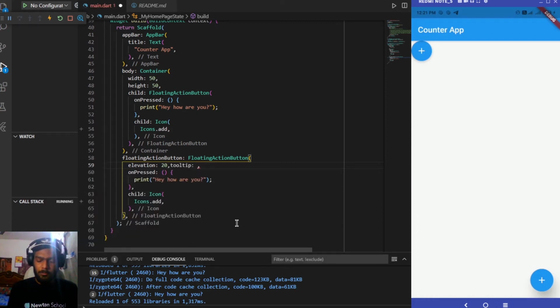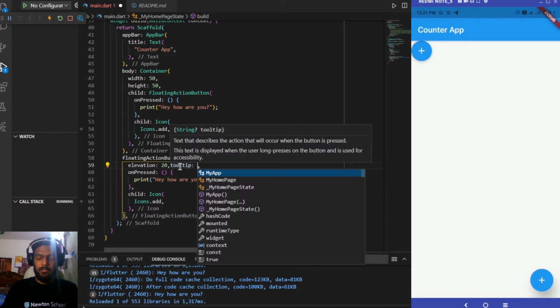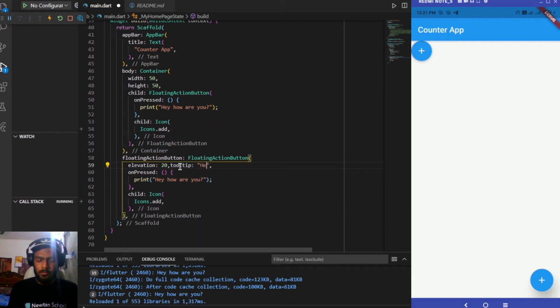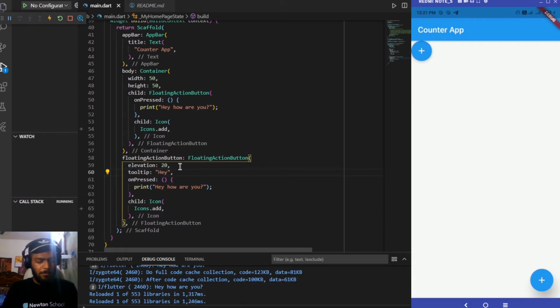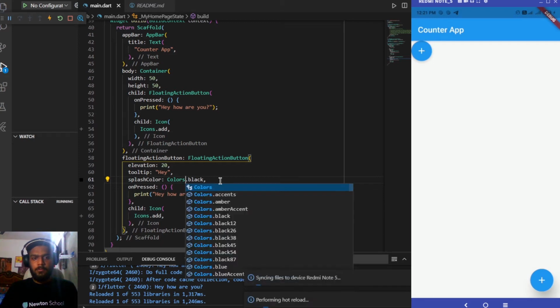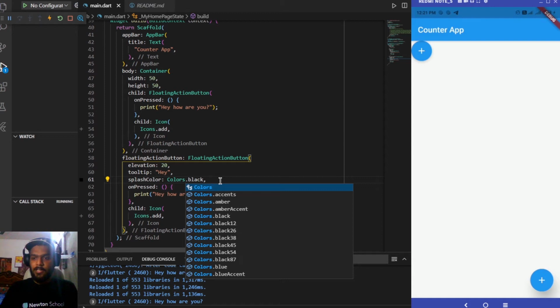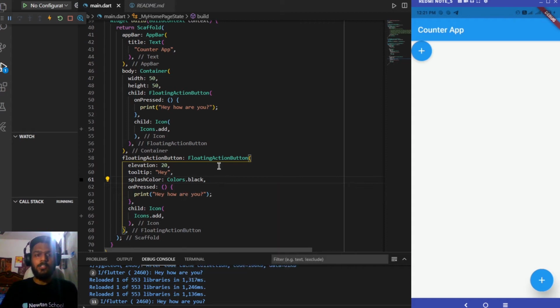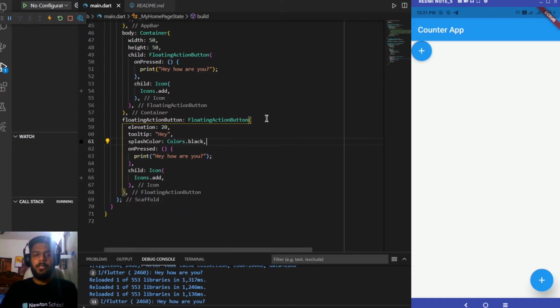So let me add a tooltip quickly. I guess it takes a string. Hey. So when I press this button for a long time, it will display hey over here. And for the splash color, Colors.black. So when I tap this button, you can see that the splash color occurs as black. So this was for the splash color and for the floating action button as well.